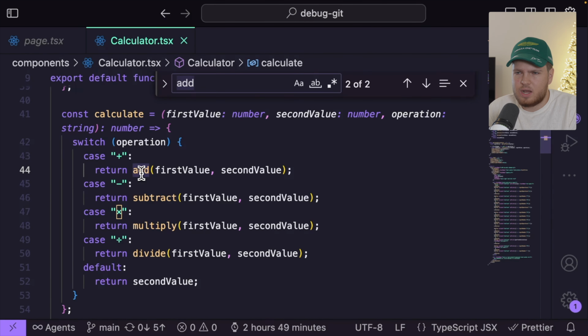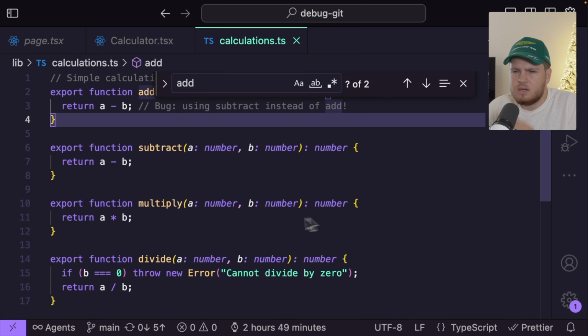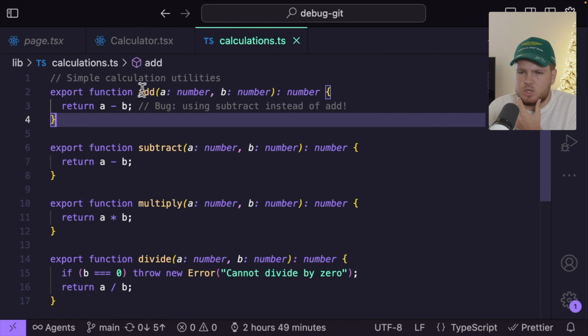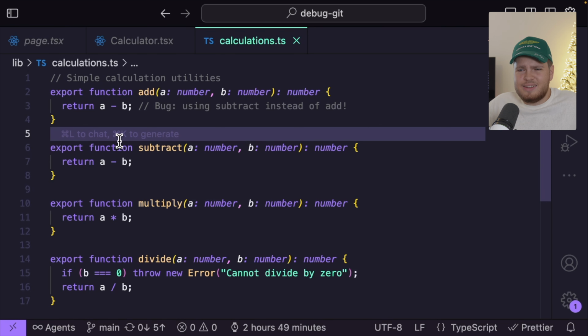Okay, let's see, where is this add function created? I imported it from the calculations file. Let's see, right here: export function add, return a minus b. Oh my god, who made this mistake? That's so stupid. And now I want to blame someone. Someone has to get fired today.